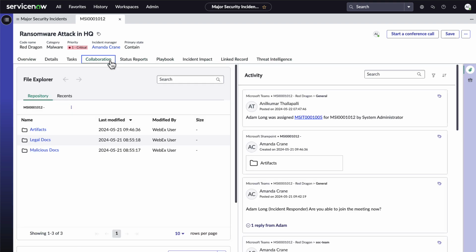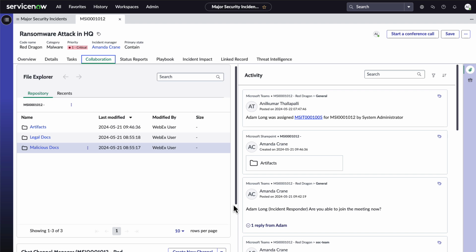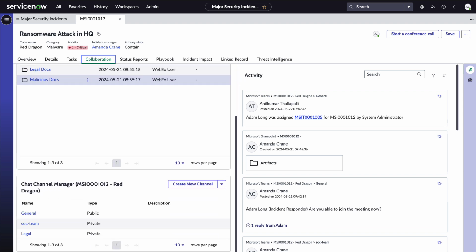Heading over to the Collaboration tab, now that the security incident has been declared major, Microsoft Teams chat channels and SharePoint folders have been automatically created, so you don't have to manually create them every time you declare an MSI. MSIM now also integrates with Slack for chat channel creation too. Now this incident manager can spend more time focusing on critical work to resolve this incident, and the team working on the MSI have the ability to collaborate and chat about it right away.